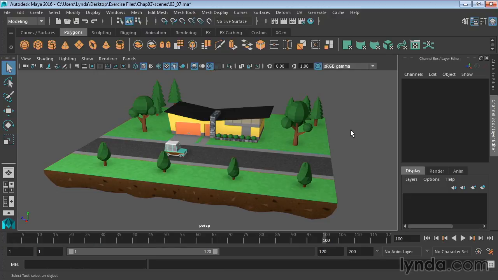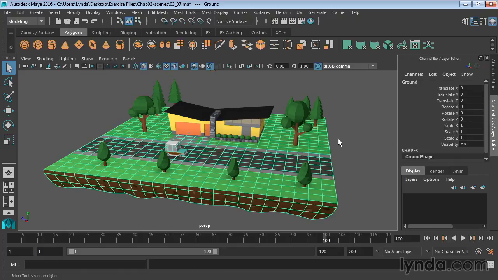So let's say we only really wanted to work with, say, the car and some of the background information. We really don't need to be selecting that. Well, we can put that on a separate layer so that way we don't have to accidentally select it or work with it. So let's go ahead and just click on the ground plane here. So I've got my object called ground.